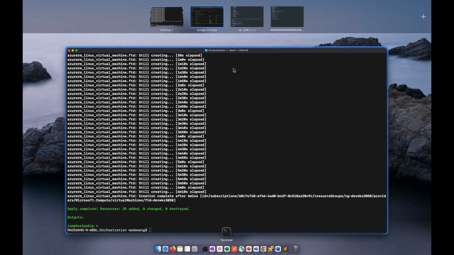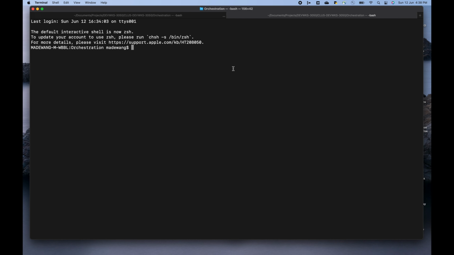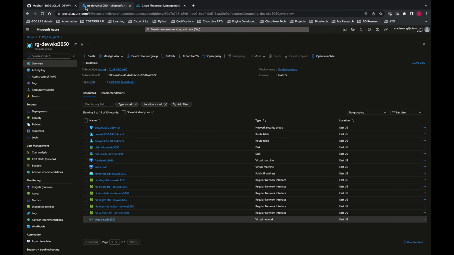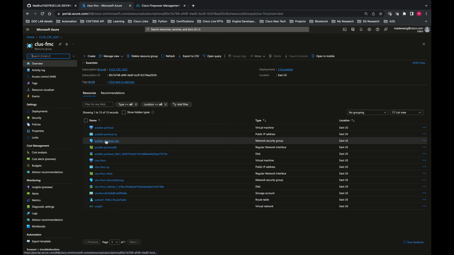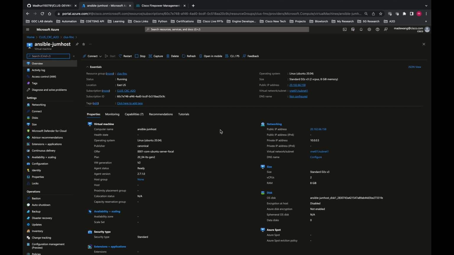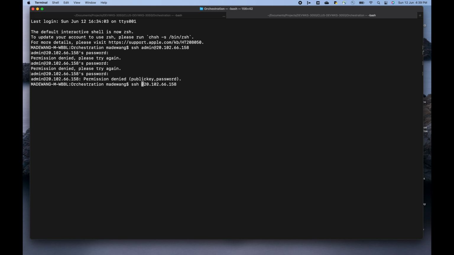And now we will move ahead with the config management part. For that, we will go ahead with our Ansible jump host. But before that, we need to identify the public IP address. In a given production environment, we will not be exposing our internal resources to the public internet, but here for demo purposes, I am utilizing the public IP address for Ansible and FMC only. For FTD it is all based on private IP address.